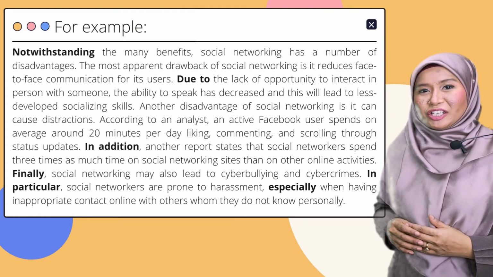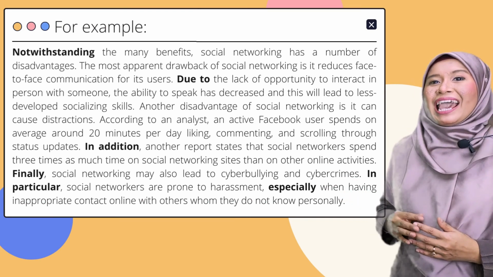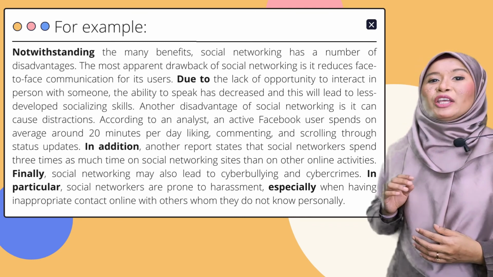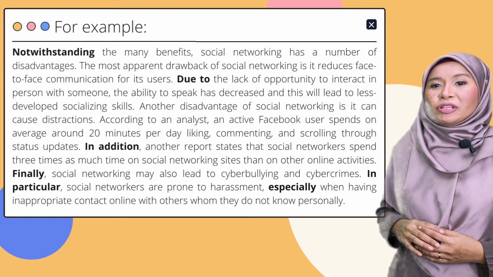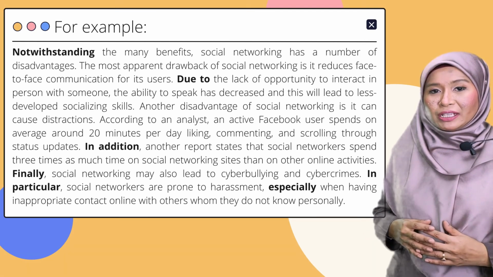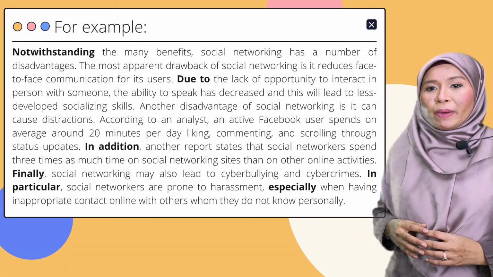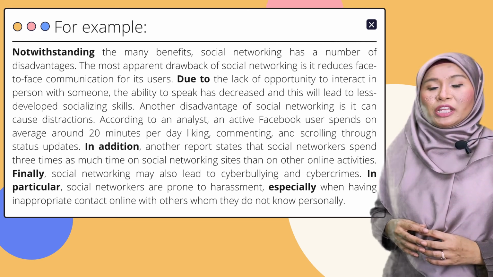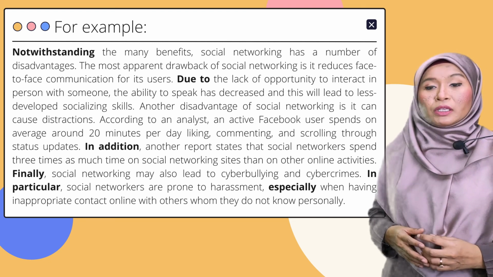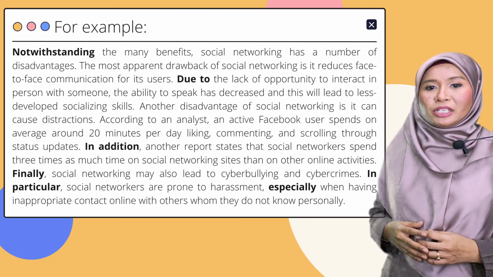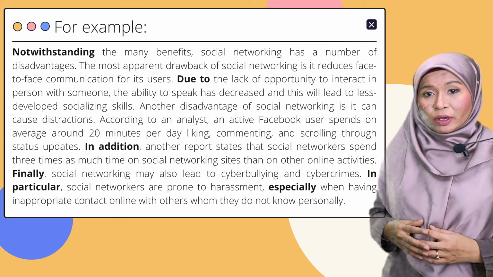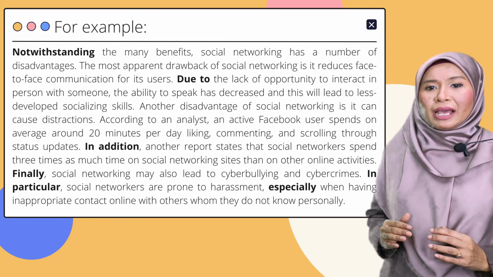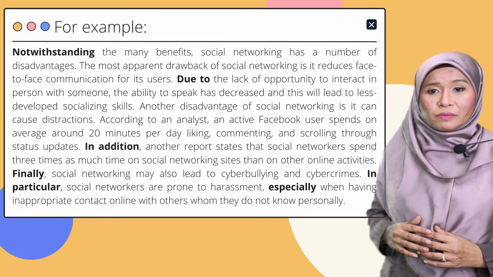Let's look at the transitional markers in this paragraph and see how they tie the paragraph together. Notwithstanding the benefits, social networking has a number of disadvantages. The most apparent drawback of social networking is that it reduces face-to-face communication for its users. Due to the lack of opportunity to interact in person with someone, the ability to speak has decreased, and this will lead to less developed socializing skills.